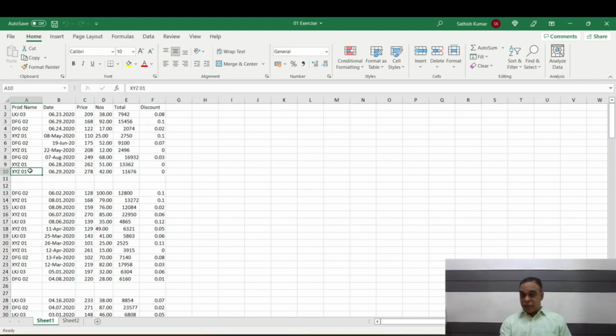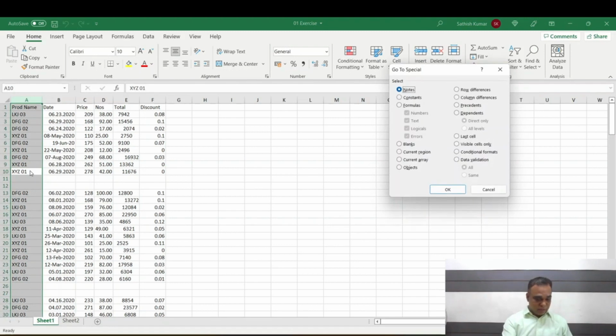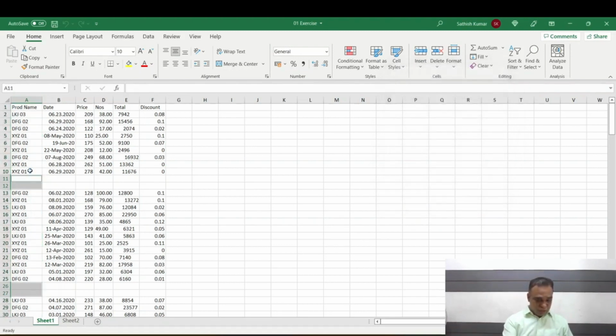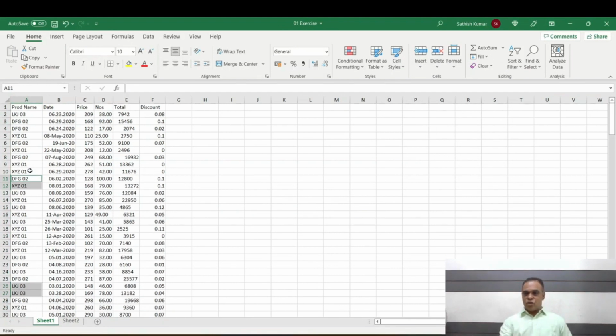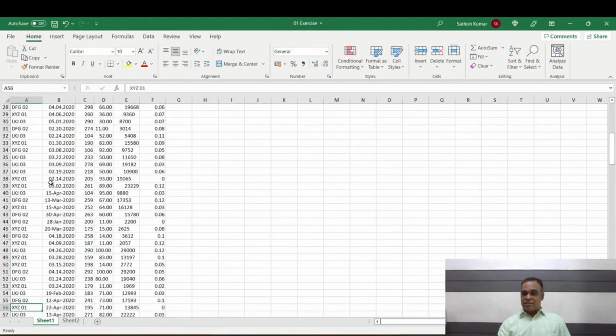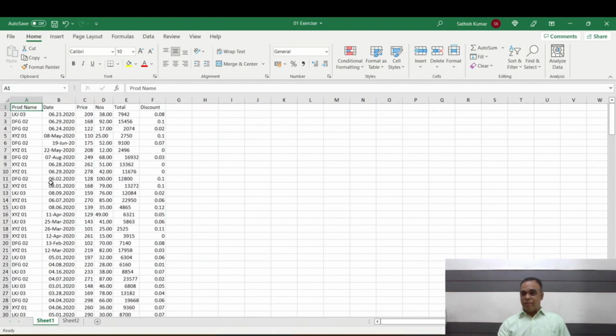Let me do it. Remember, I'm not touching the mouse. I'm going to use only the keyboard here. So let me do it very fast here. You can see I'm just doing it very fast, and that's it. It took only a few seconds. You can notice all the empty rows in this table are deleted. Perfect, right?